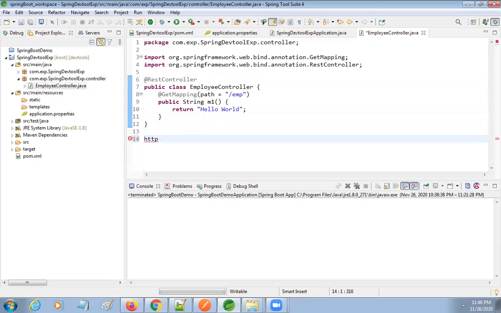HTTP, localhost. So what is the port number? It's using the default port number, 8080, slash emp. And the method is GET, that method we are using. So if you hit this URL or URI using the GET method, you will get hello world.